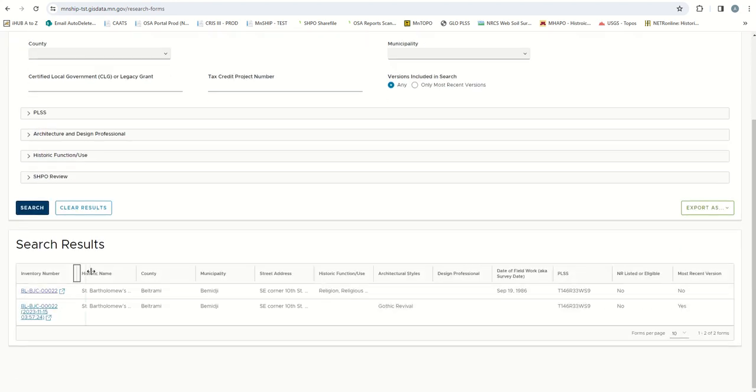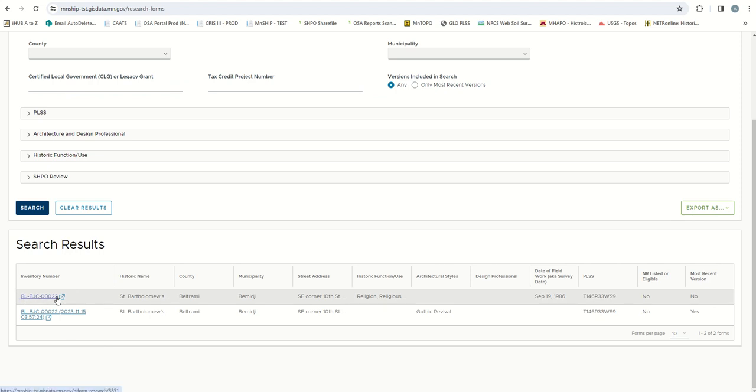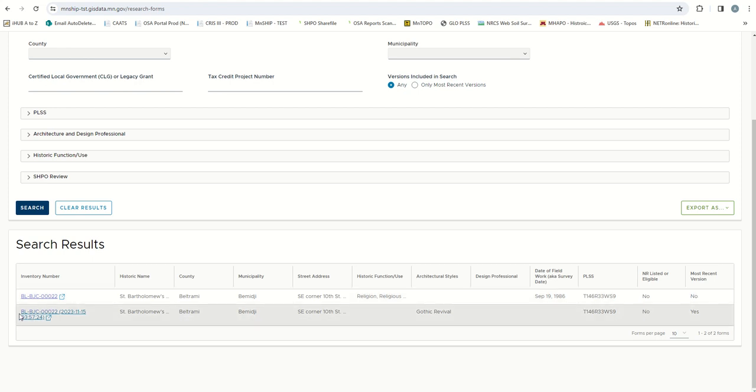Okay, so here's what we're looking at. Here's the original. This is what I had been updating. You'll notice that it's just the simple inventory number with nothing else appended to it. You'll also see over here that the most recent version flag says that no, this is not the most recent version. Now the update I just did has the inventory number, but then the date and time is appended to it at the end. So this is the update that I just did. You'll also see that the most recent version for this says that, yes, it's the most recent version.